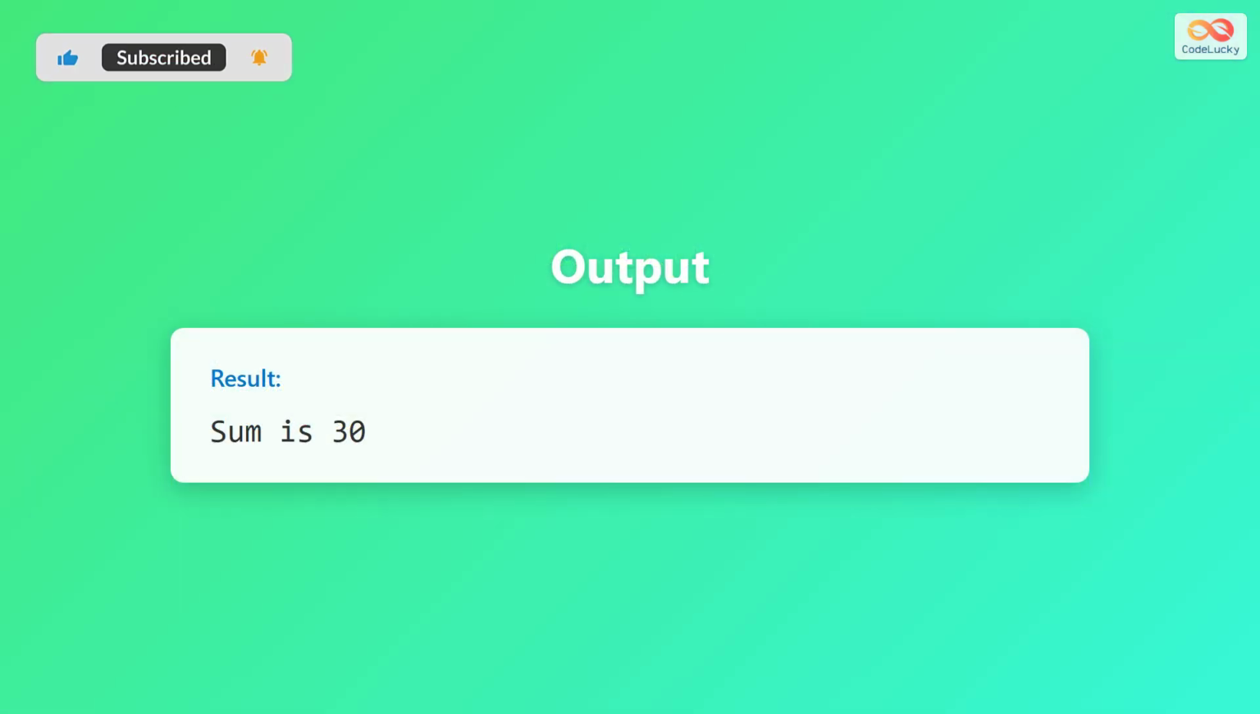When we display $result, PowerShell calculates 10 plus 20, which equals 30, and inserts that value into the string. The output is "sum is 30". Subexpressions allow you to embed any PowerShell expression inside a string, including arithmetic operations, method calls, or property access. This gives you tremendous flexibility when building dynamic strings. Just remember to wrap your expression in $ and parentheses inside your double-quoted string.